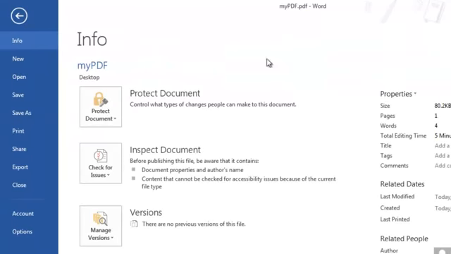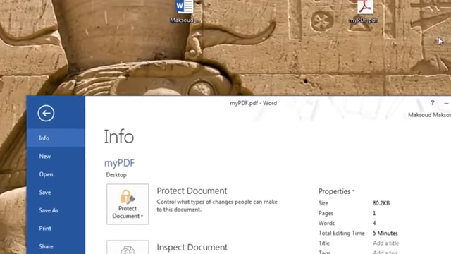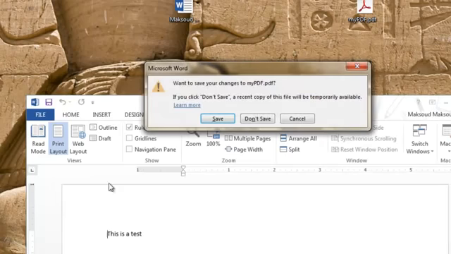Going to the backstage view one more time, you know how to use save and the difference between save and save as. You know how to print your documents. You know how to get some information, right? So let's close Microsoft Word and open PowerPoint.